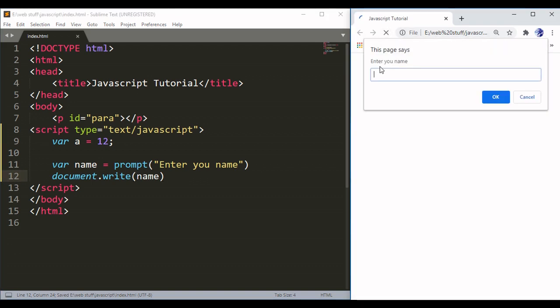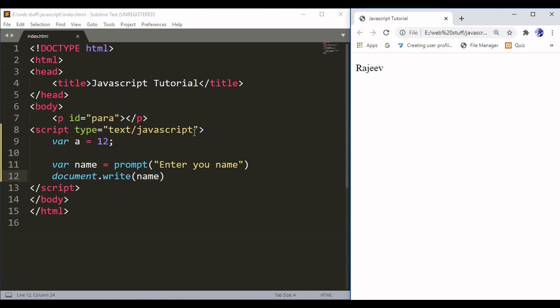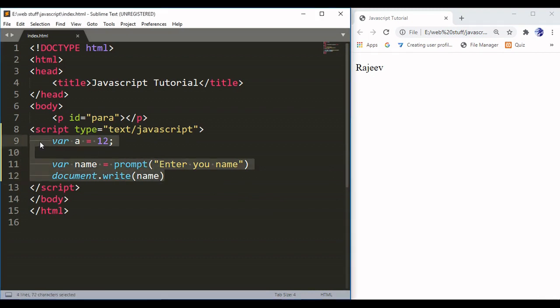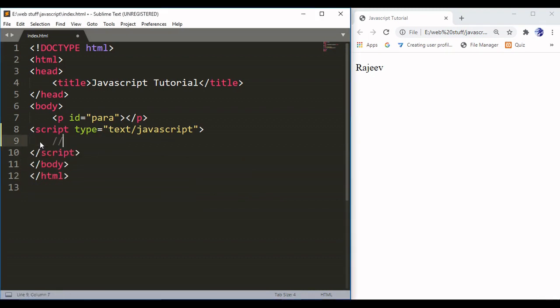You can see it is asking enter your name. So let's give it a name and we'll click on OK. It will print the value of the name variable on the browser screen. So that's how you take input and you assign values to variables. Now let's see some operators. We'll start with the arithmetic operators.